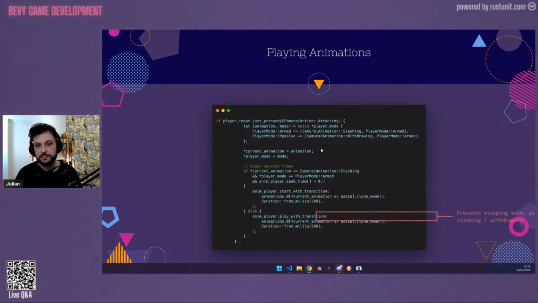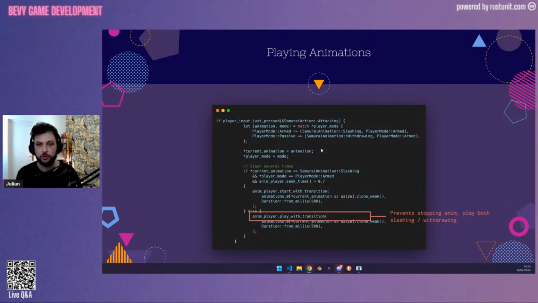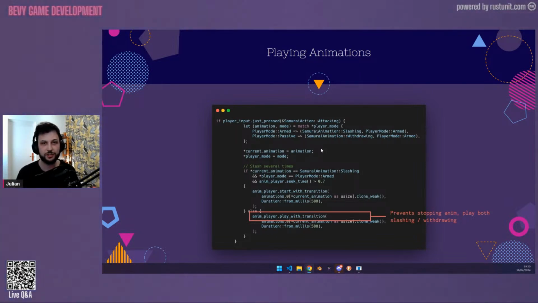But in the case I'm below the 0.7 threshold, so the condition is below 0.7, I will just play with transition, but because this function doesn't play the same animation if it's already playing, it will prevent replaying the animation, and we let it finish. And in case I'm withdrawing the sword, this function will also take it into consideration, because I just need to play it from the first frame to the last frame.